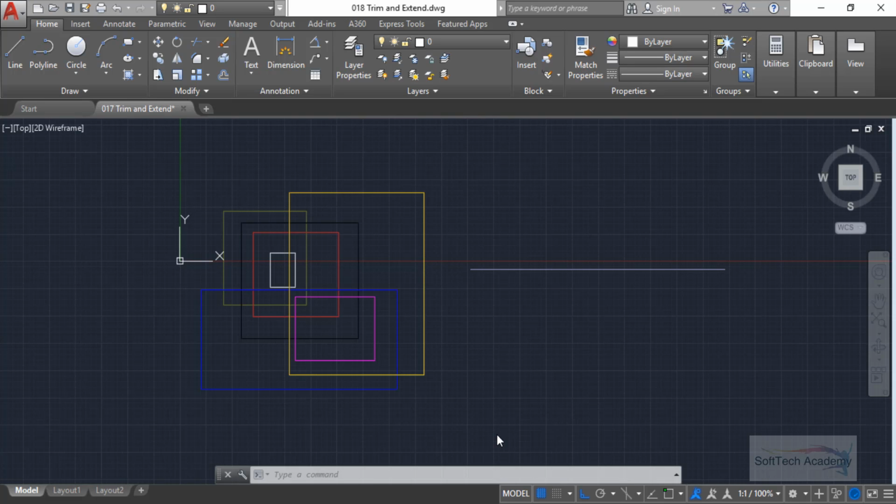Welcome to the next video session on trimming and extending. In this video session, we will learn about trim command and extend command. The command equivalent of trim command is trim.